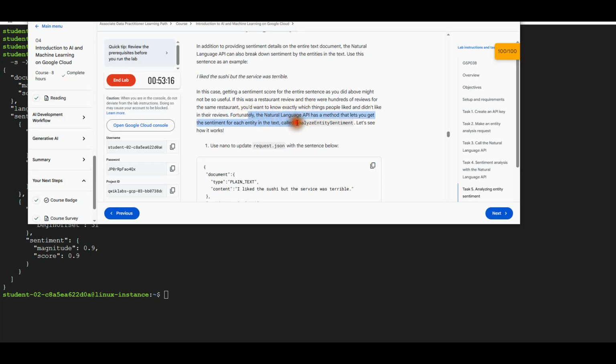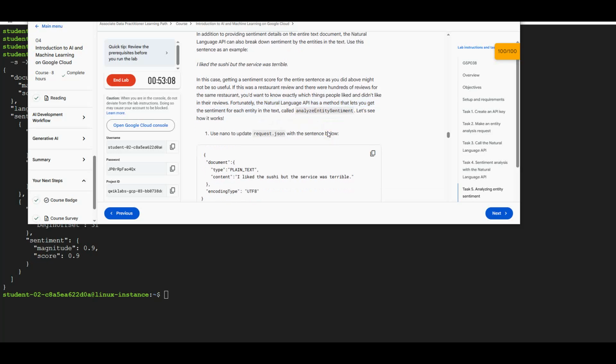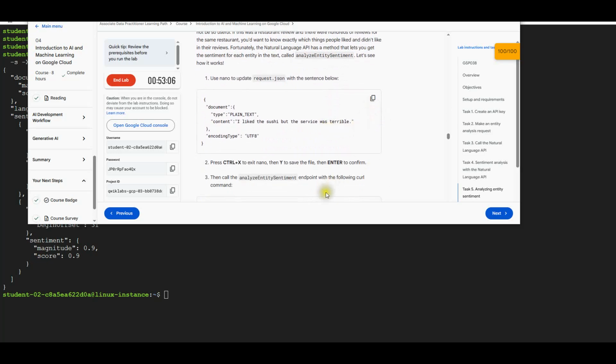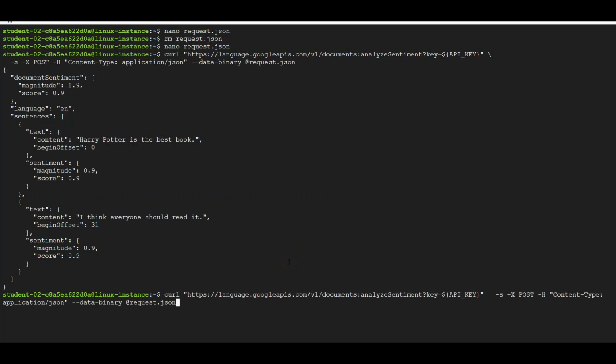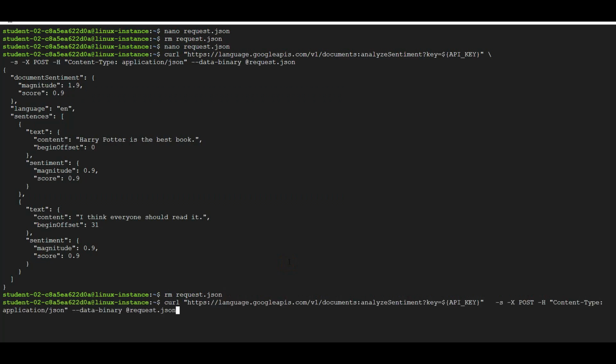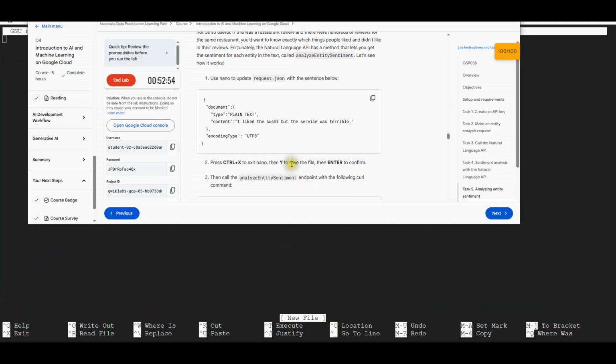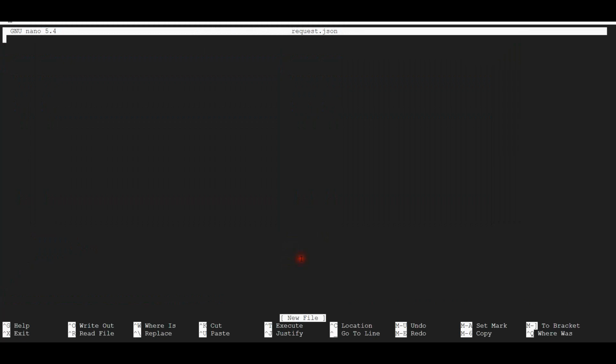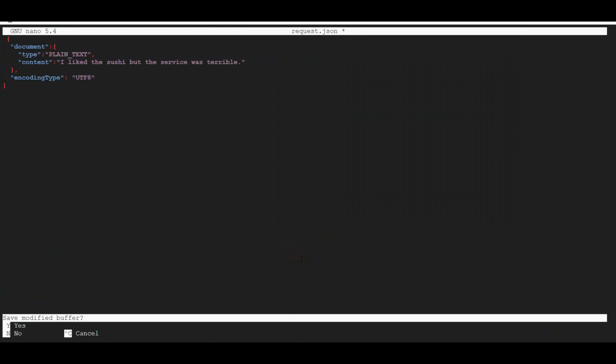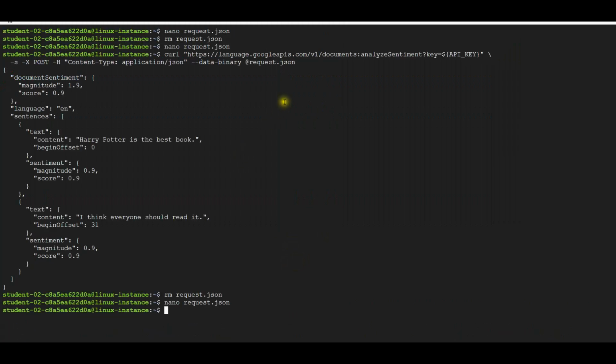Fortunately, the Natural Language API has a method that lets you get the sentiments for each entity in the text, called analyzeEntitySentiment. Let's see how it works. Now again, we will remove the JSON file and create a new one. Okay, Control X, Y, Enter. Yep, save.